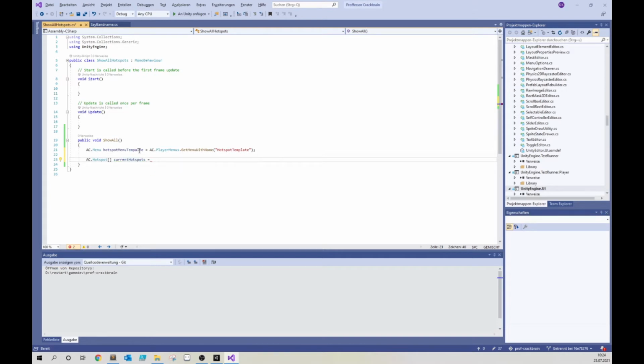And now how to get those. This is Unity, so GameObject.FindObjectsOfType. Now we have to give the type, and the type is AC hotspot. And now we have, in the best case, after this is called, all hotspots of the scene in this array. So the next step would be that we go through the array and create a copy of this menu for each, and show it.